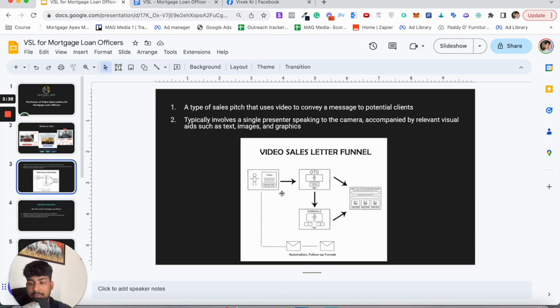which can be they can book a form with you, or they can book a call with you, or they can take a quick survey, like a pre-qualifying survey of the loan category, and that's how you can qualify them as well.